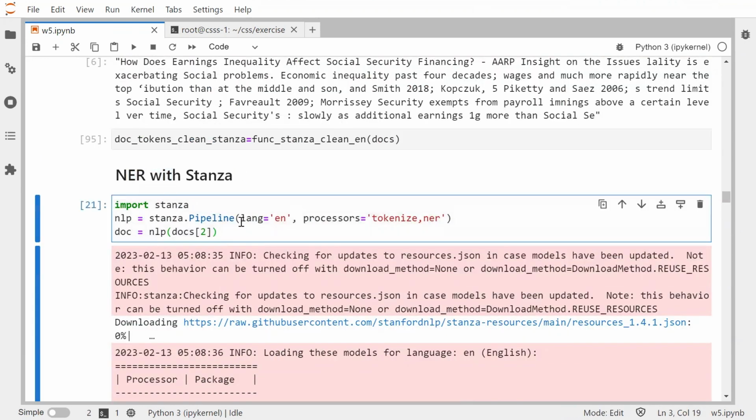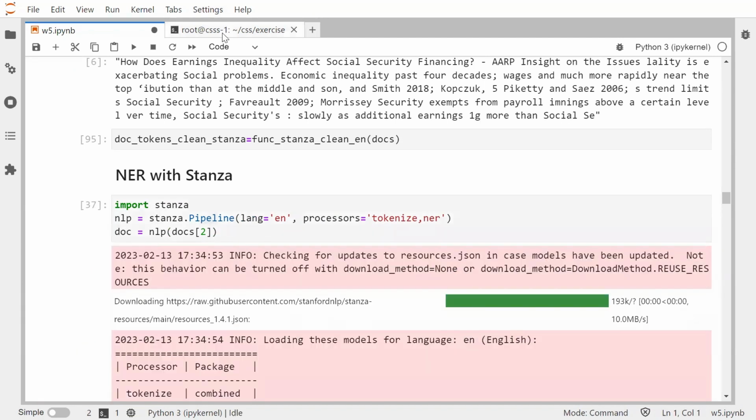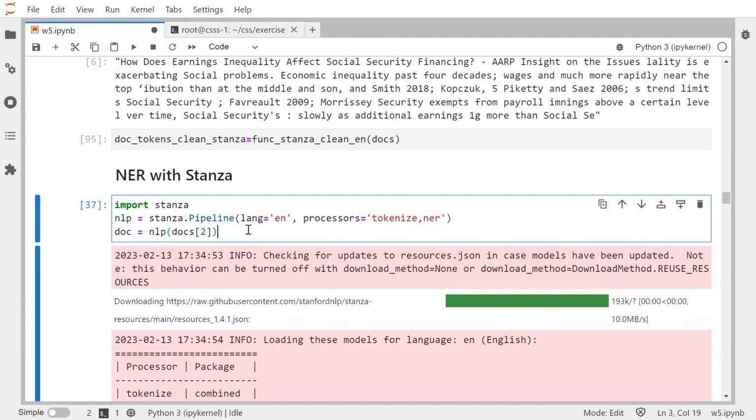NER with Stanza. We want to do named entity recognition. We want to recognize the institutions or entities within the text. What we can have here is, again, nlp equal to Stanza pipeline. I establish a pipeline and specify the language as English. For this task to work, I need a pipeline with 2 models: first the tokenizer, then the NER model. Let's execute this.